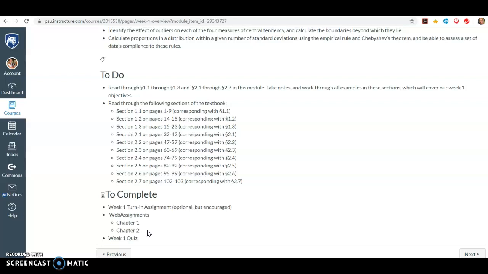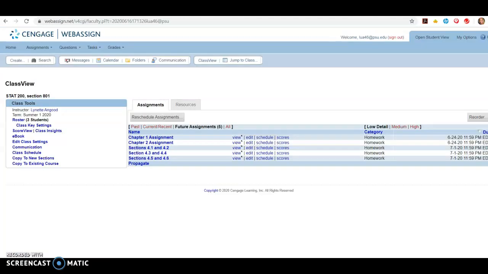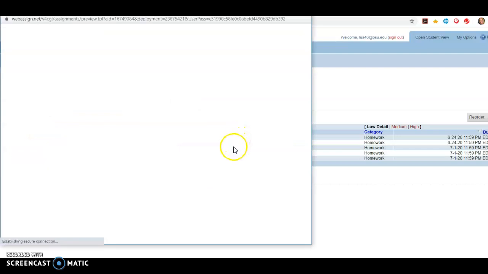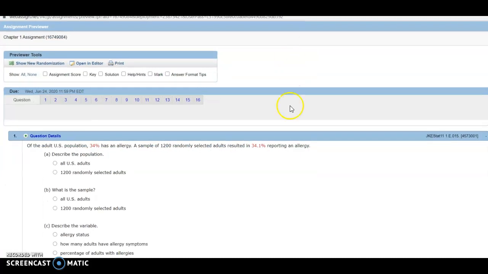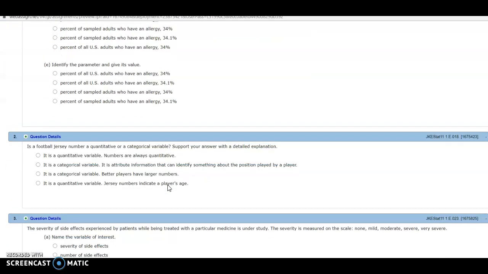So let me give you a little peek at what web assignments look like. When you log into the class and create your account, you see right away what I was just referencing, a chapter 1 assignment and a chapter 2 assignment. From the student side of things, you just have to click on that assignment to gain access to it. And then you'll see questions that are asked with regards to the topics that are covered in the PowerPoint and in the pages in the textbook that I encourage you to read.